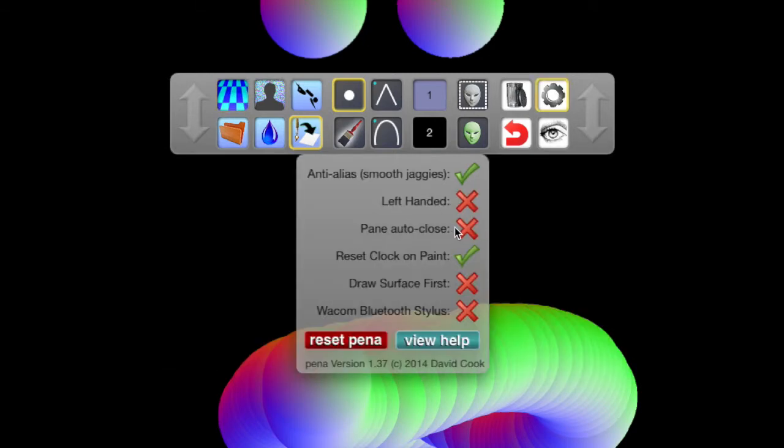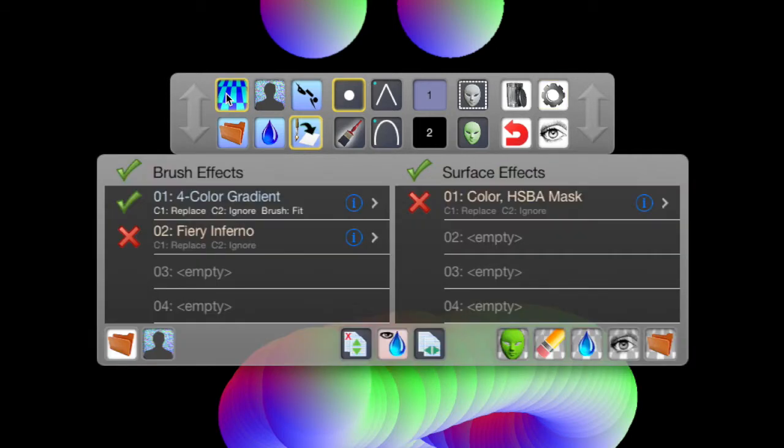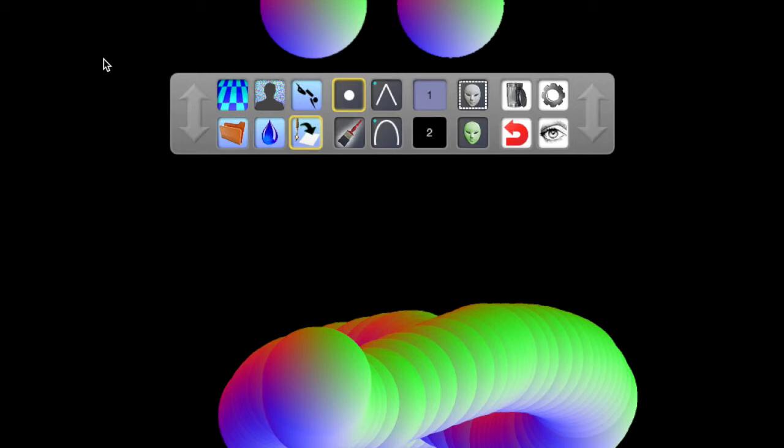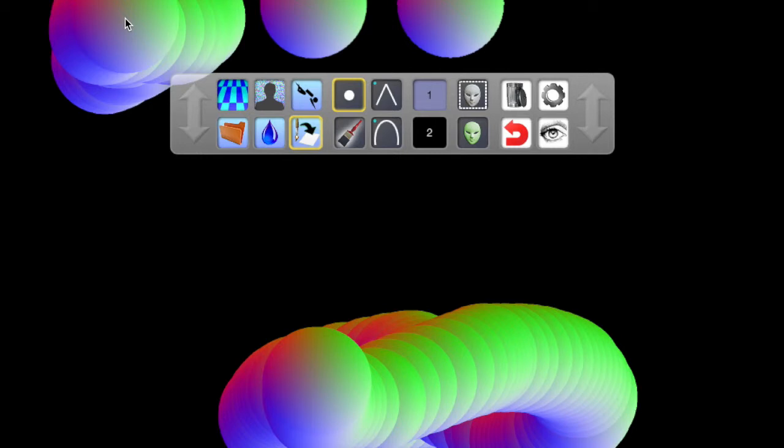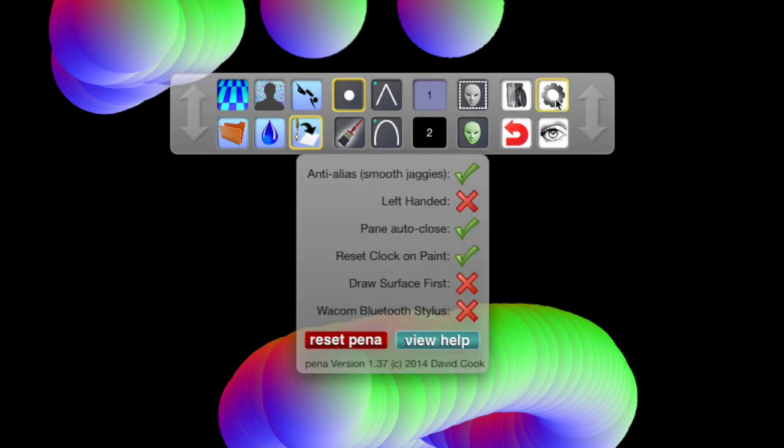If I turn Pane Auto Close off, this changes this behavior. Again, I've opened a pane. When I tap to paint, the first tap turns off that pane, and then I have to tap again to start painting. So with Pane Auto Close, it will always turn off any open panes with the first tap, and then you can start to paint with the second tap. And that's just a preference on whether you want panes to stay open or not.